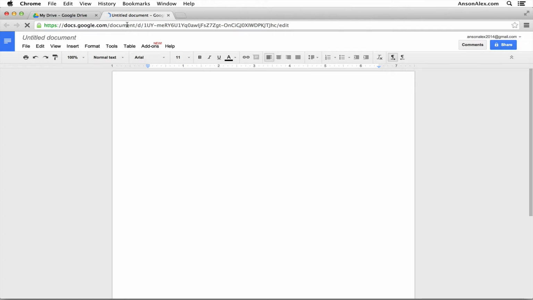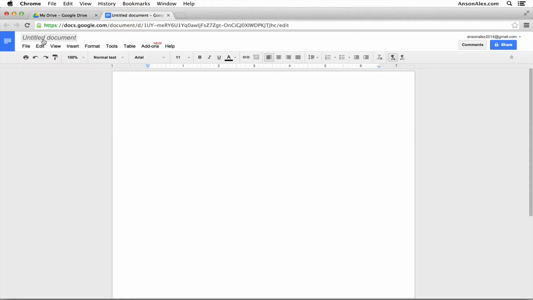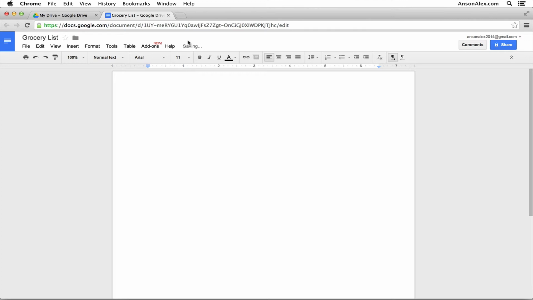So the first thing we want to do to make sure that we can identify our documents when we go back to our Drive folder is to name our document. So up here at the top left of this document, you'll notice it says Untitled Document. I could go up here and change this and just call it Grocery List. When I click OK, you'll notice it says Saving in the middle of my screen, and now it says all changes are saved in Drive.